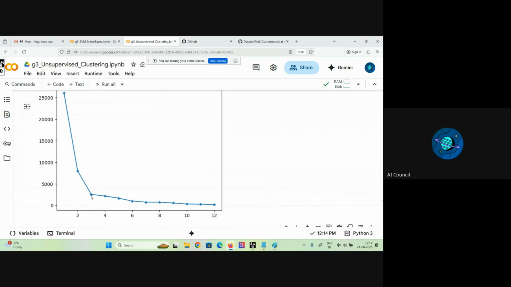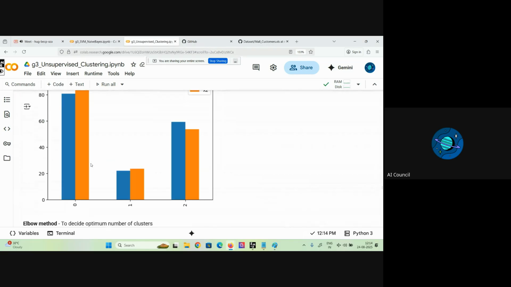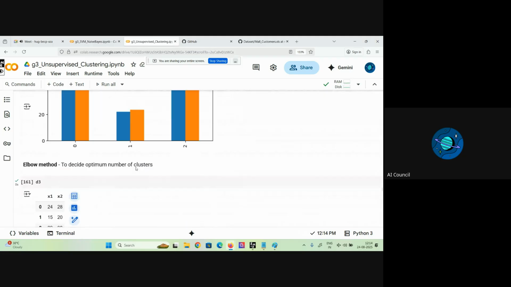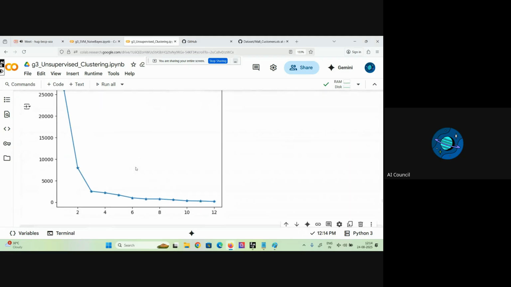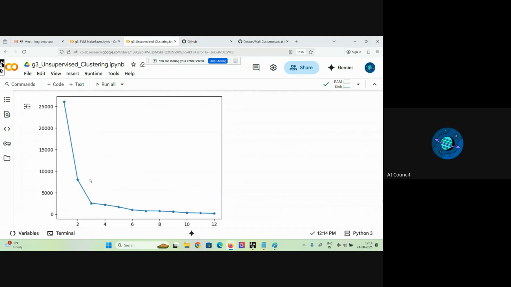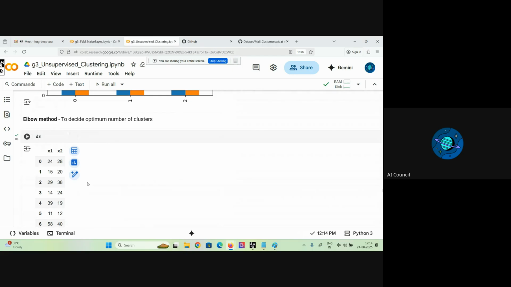So you can see an elbow over here, right? This elbow is at 3. And how many optimum clusters were there in the data? 3. So whenever you apply the elbow method, we get a general idea of how many clusters can be good. This is called the elbow method. So we applied it on the D3 data.